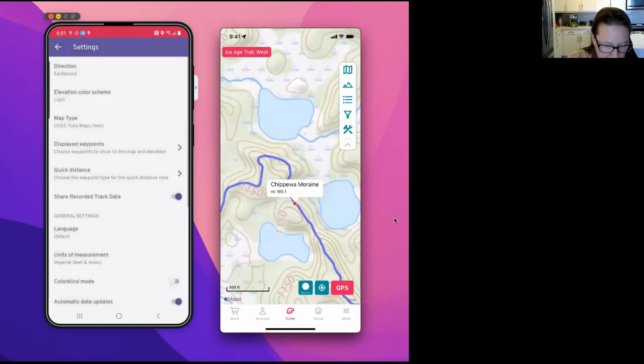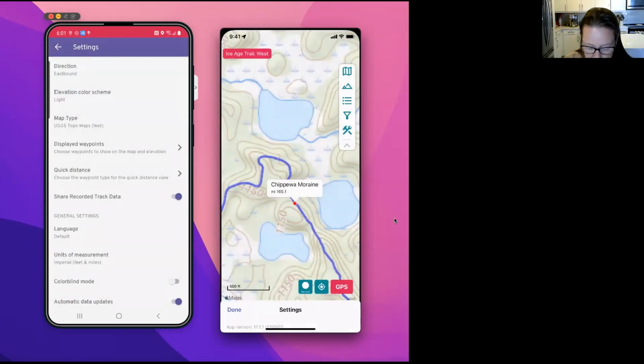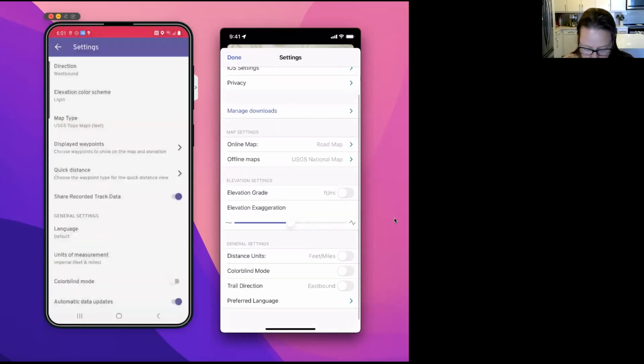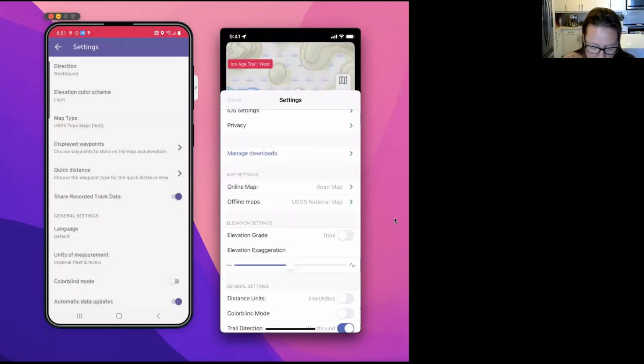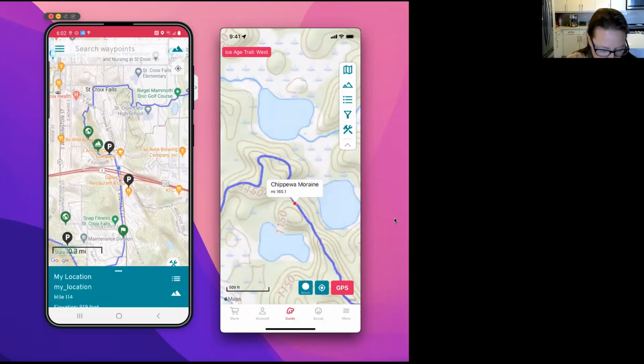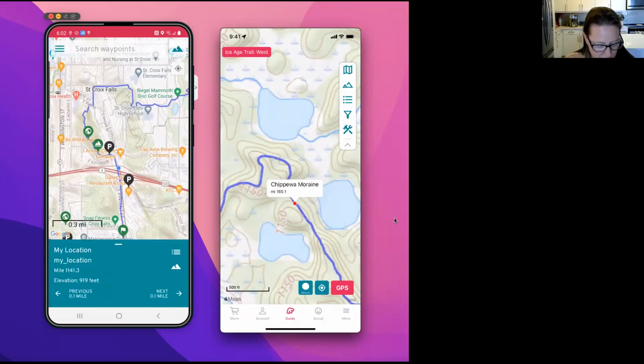And then settings, which has a lot of these same things that I mentioned in the toolbar, but also some other items. So let's say you're hiking, instead of hiking west to east, you're hiking east to west. You can change your direction here to westbound. And change it here to westbound. And then you'll see when I click on these waypoints, now it says I'm at mile 1141.3.